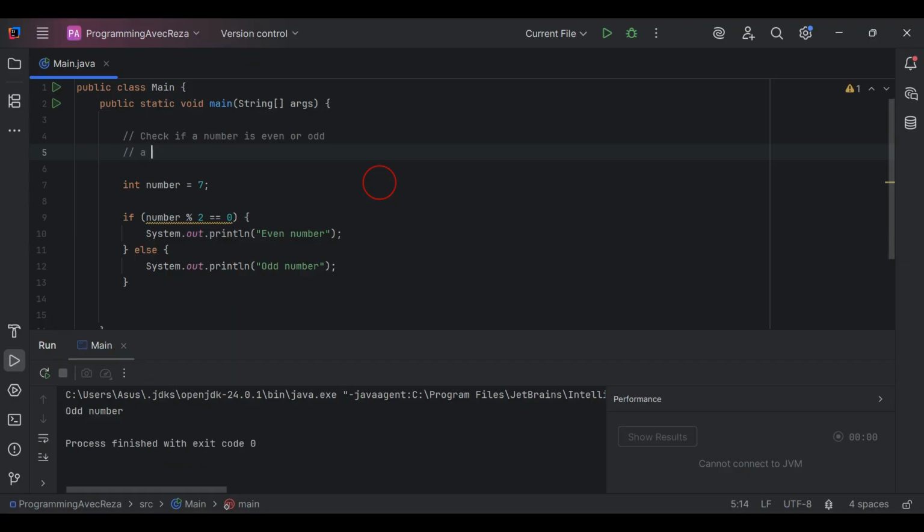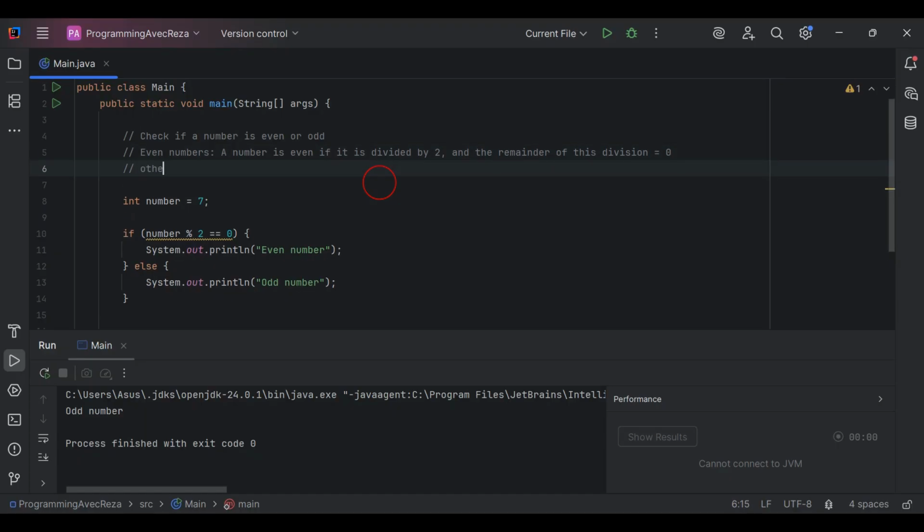So a number, let's say even number. A number is even if it is divided by 2 and the remainder of this division equals 0. Okay. Otherwise, it is an odd number. So this is a definition of even and odd numbers.